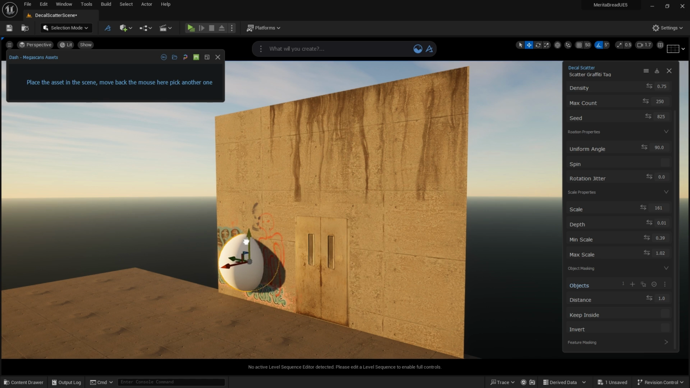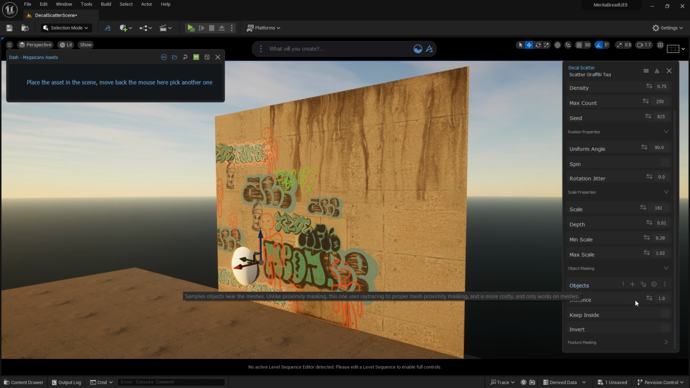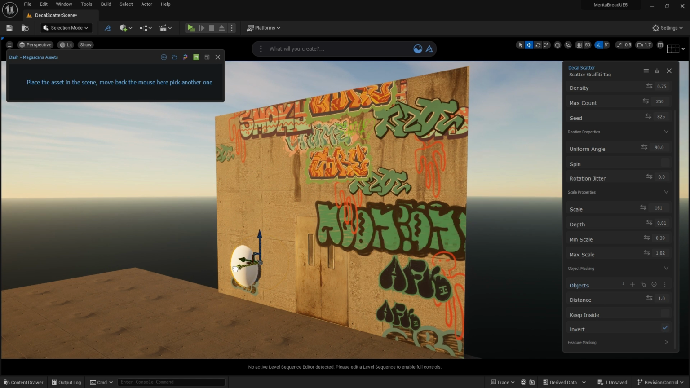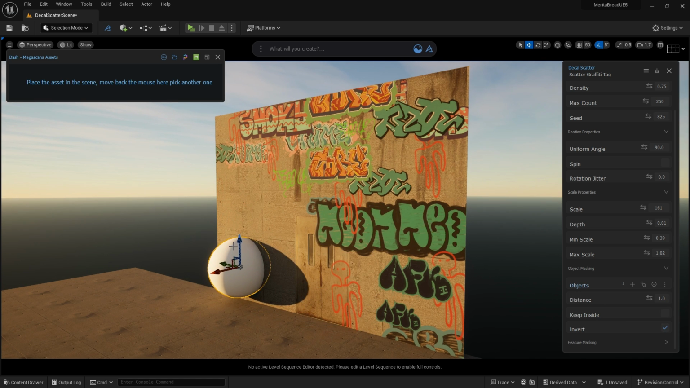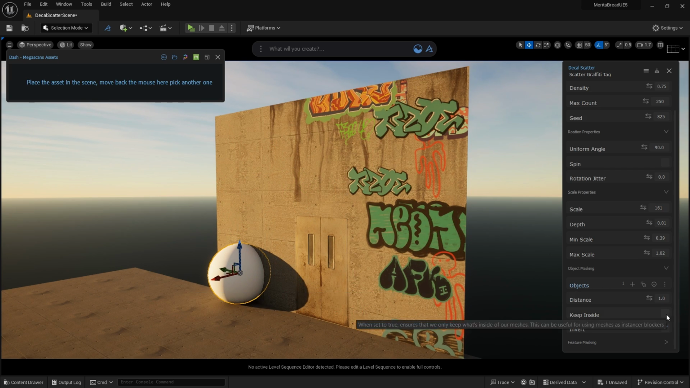You can get quite a few different decal placement effects using the object masking system, so play around with it until you get the look that you're going for. You can also invert the distance as well, making the decals spawn away from the meshes used for scattering instead of within a specified range of them.